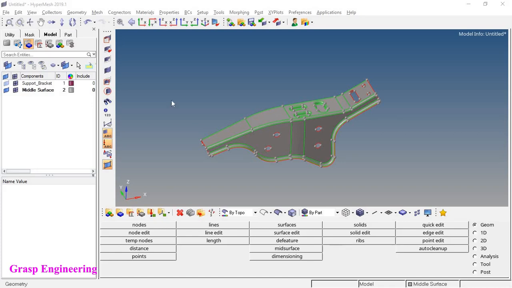So in the present video we are going to discuss how to use the quick edit options, which are most widely used after doing meshing. If you see here within this geometry panel, in the last video we discussed how to create a node, take node points, distance, and now we will discuss how to use the quick edit options.